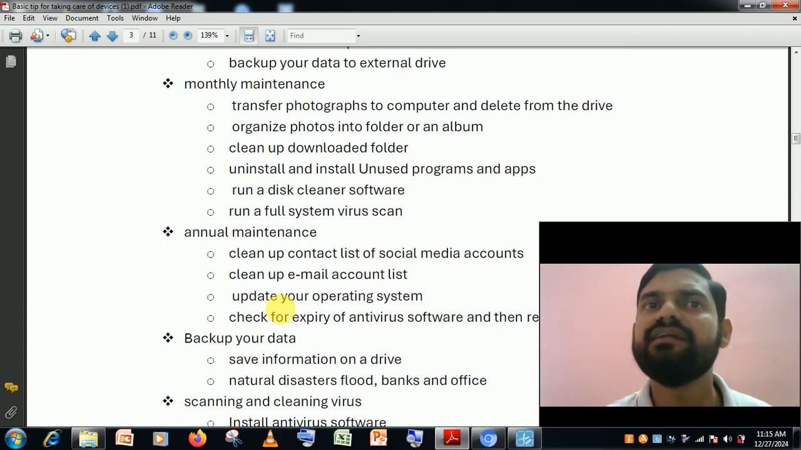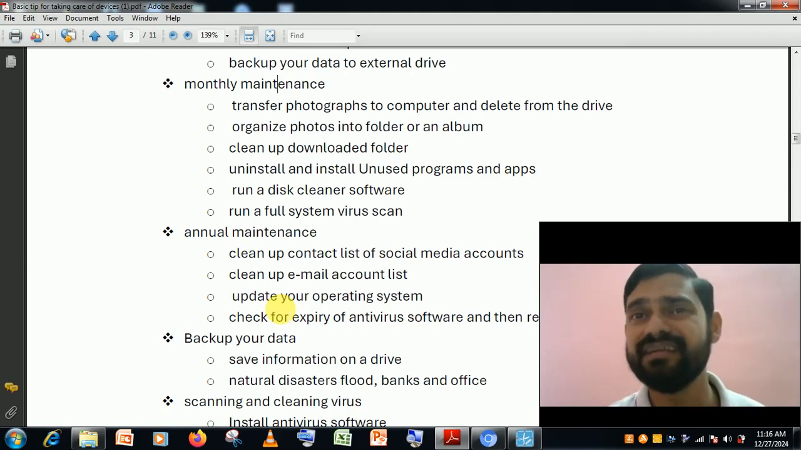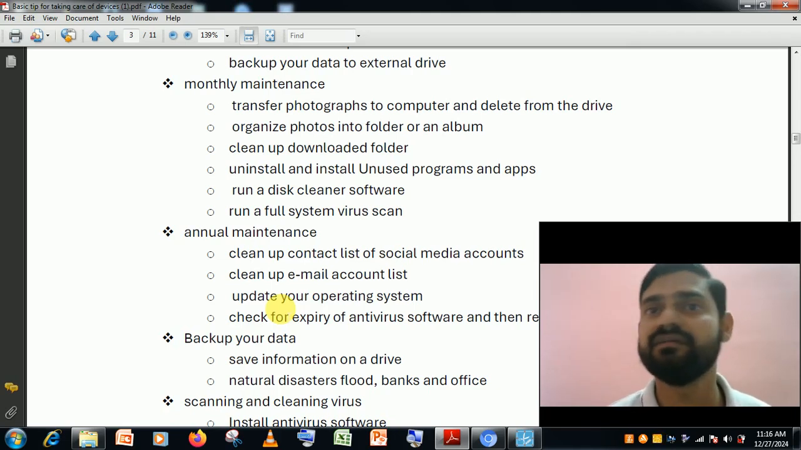Okay, now run disk cleaner software. While using any kind of files or folders, junk files and temporary files will be created on the computer. Once we run the disk cleaning software, it removes these temporary files, junk files, etc., so that we can save the space.